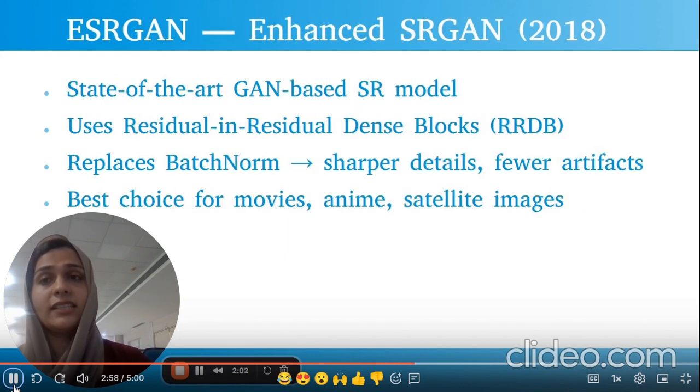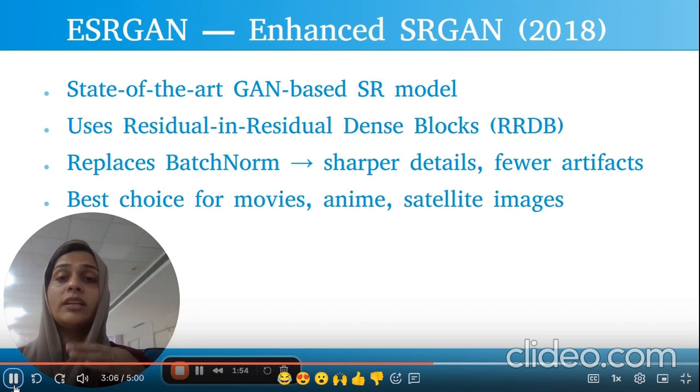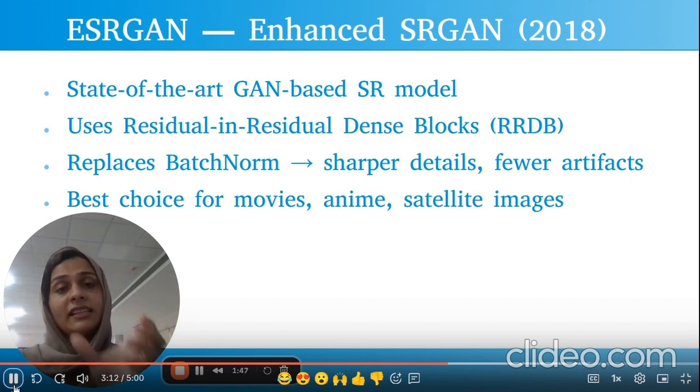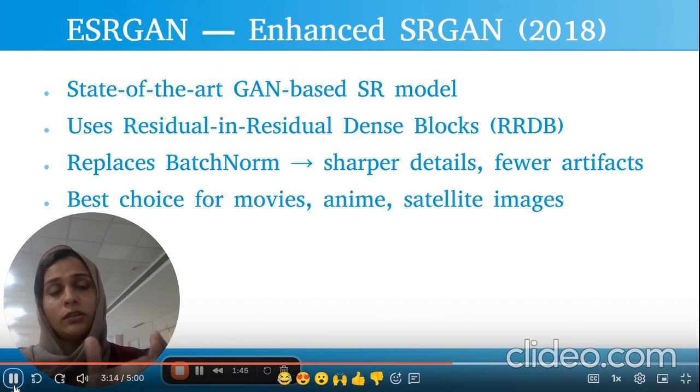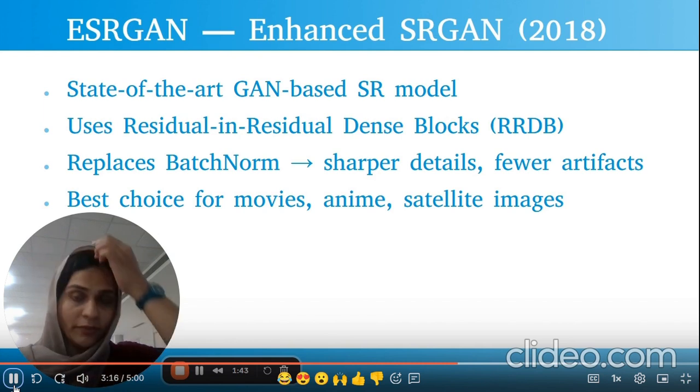So the next one is ESRGAN. It is the enhanced SRGAN. It is a state of the art GAN based SR model. It uses residual in residual, that is RRDB blocks. The difference from SRGAN is that this uses these particular blocks in order to enhance the performance.